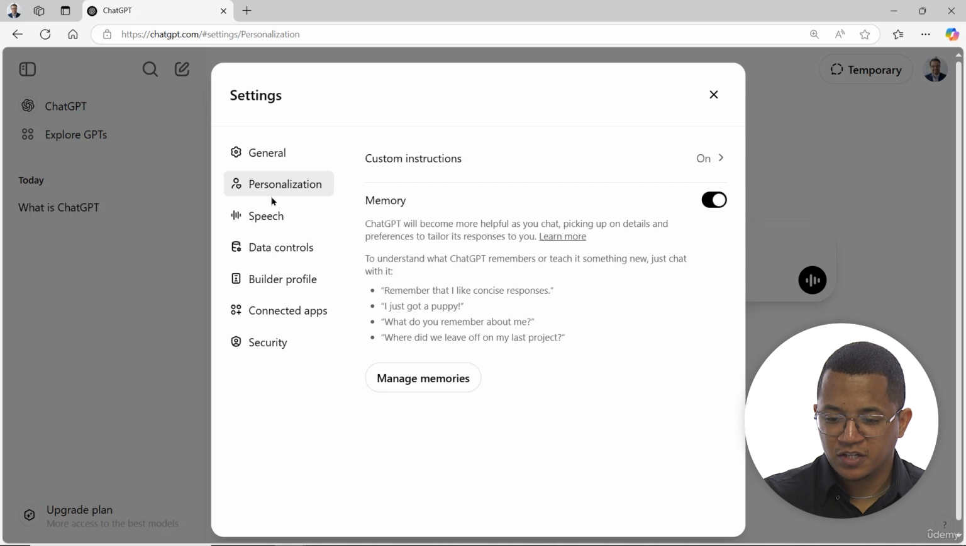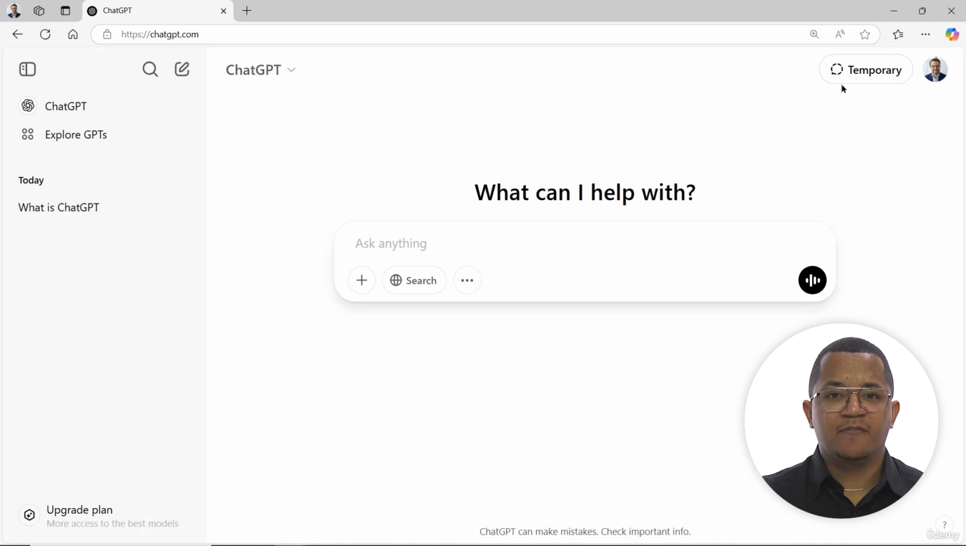You have some personalization options. We'll talk about custom instructions later on, but the memory here, again, very similar to that temporary chat. You can turn off ChatGPT's ability to pick up on details and preferences. So there's a little bit of a difference between memory and temporary chat. Temporary chat just means, hey, for this particular instruction, don't save it in the history and don't learn from it.